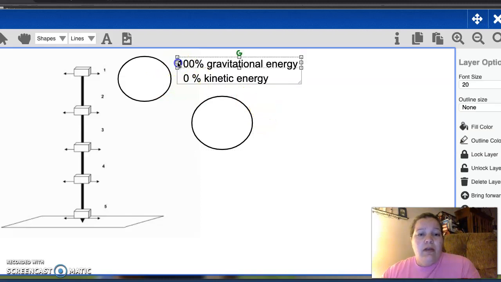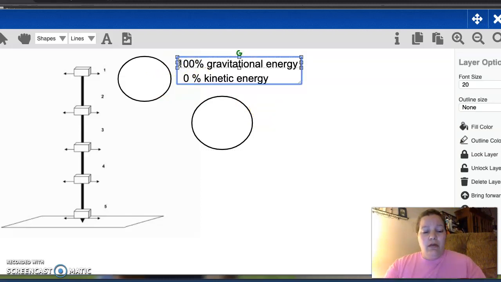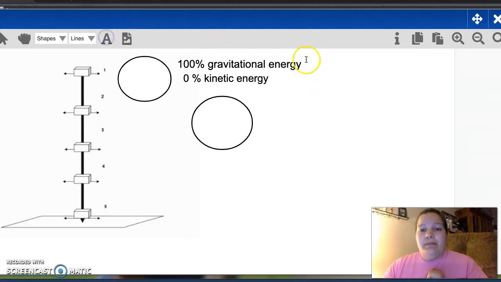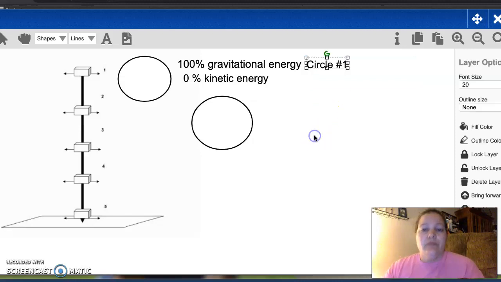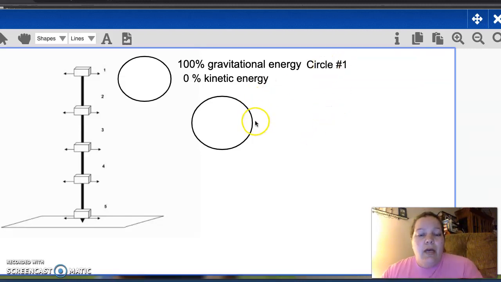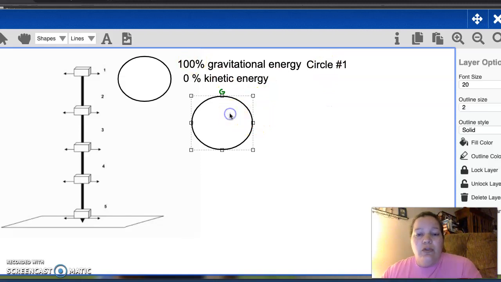Actually, let me see. Here we go. Circle. Whoa. What just happened? Now, you know what? I'm going to put it over here, that way it doesn't interfere. Circle number 1. Okay. And then we can have circle 2 when we do this one, because if you fill it in, it's going to fill the whole thing in.